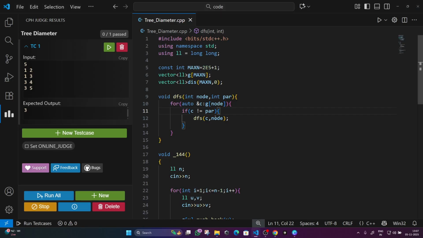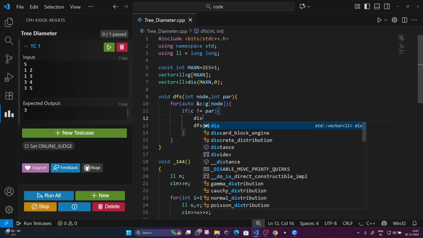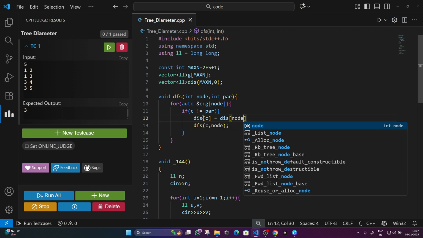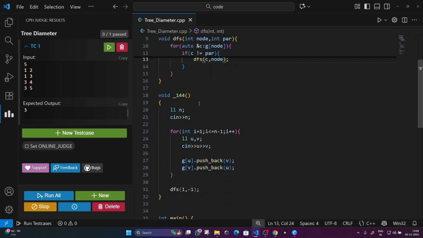So the same thing I will write here. Since we now know that we are moving from this node to this child, I will just say that the distance for this child will be nothing but the distance we took to reach its parent, that is this node, plus 1, like this. And using this, the distance array will be calculated for the whole tree.